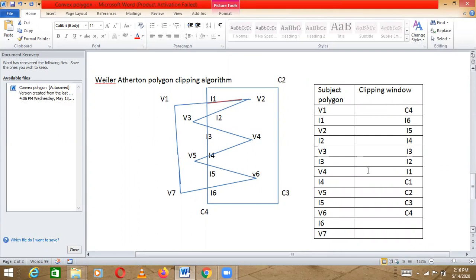So let's get started. We will start from this v1 point. We will go from v1 to v2, and in between we have this i1. Intersection points are represented by i1, i2, i3, i4, i5, and i6. So we have 6 intersection points where the polygon is intersected by the clipping window, right? And vertices are represented by v1, v2 till v7. We start from the first vertex of this polygon, v1, and move from v1 to v2, and in between we have the intersection point i1.